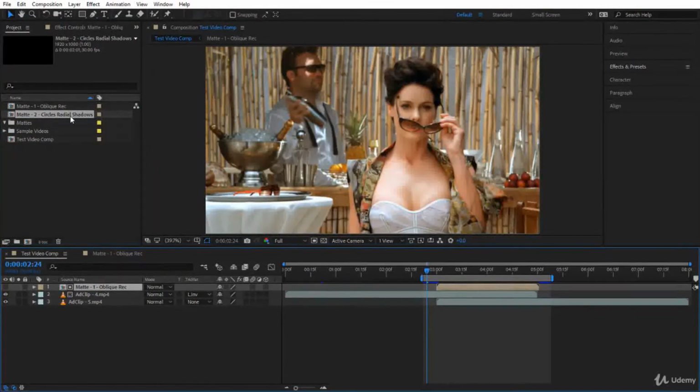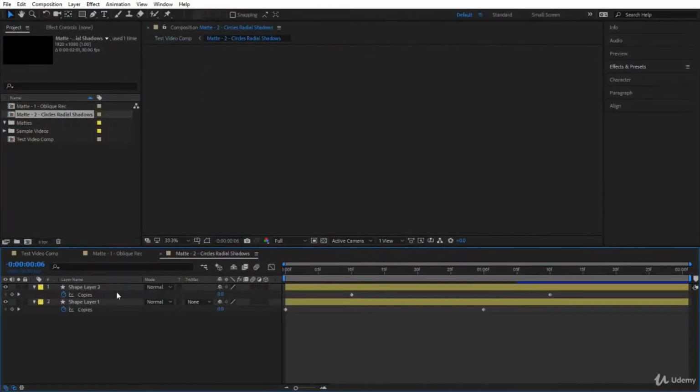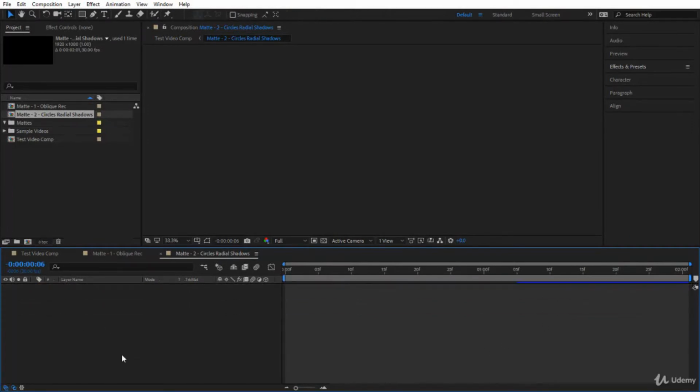So I will select both of them. You notice I will select the layer I want to replace and the layer I want to replace with. Press Alt or Option on the Mac, click and drag, and just drop them. Nothing has changed except the compositions are now different. Double click on the composition and just delete these layers. I'm quite cool with 2 seconds. Saved myself a lot of work.